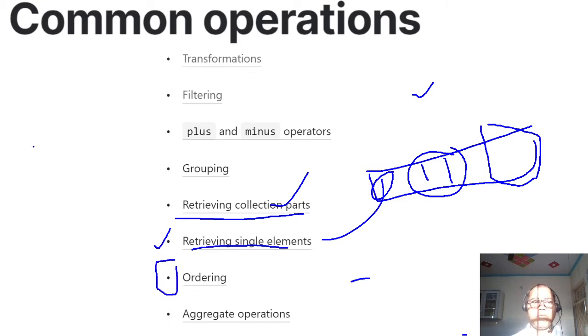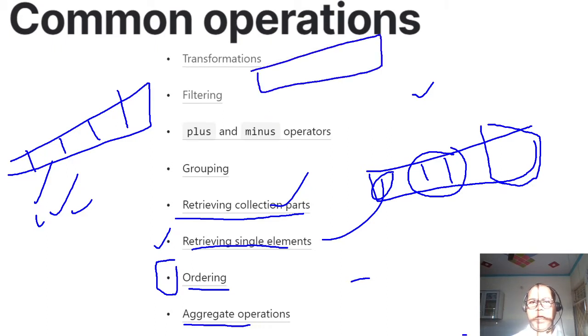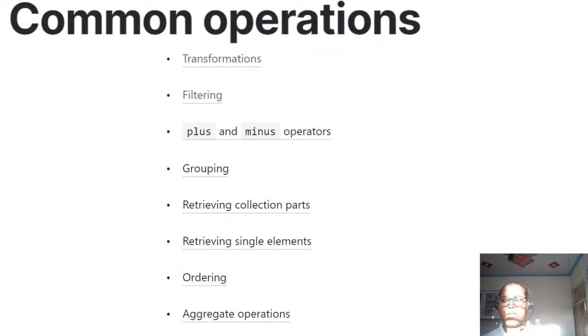Sometimes we have a list of elements and I want to sort by name, in ascending or descending order, with some conditions. So some kinds of operations are also offered. Sometimes you want to perform an aggregate operation. Let's say we have a list of numbers, and I want the sum of all the even numbers, or the sum of all the odd numbers. So some aggregate operations are also supported by default. Kotlin offers lots of methods you can perform on these collections.